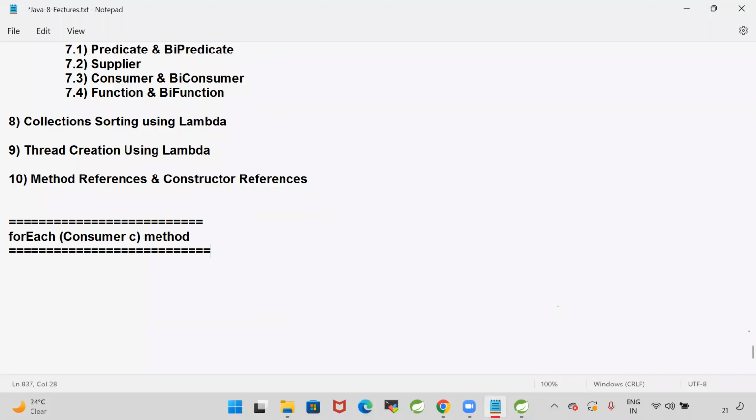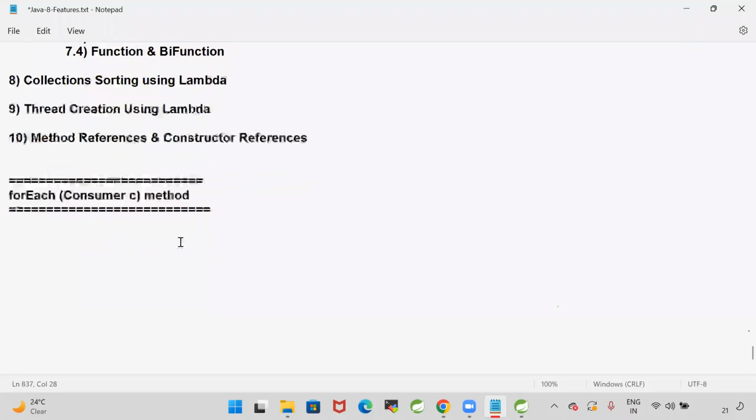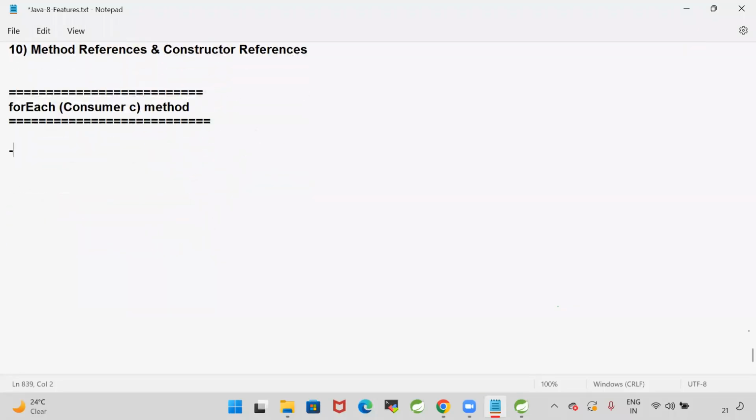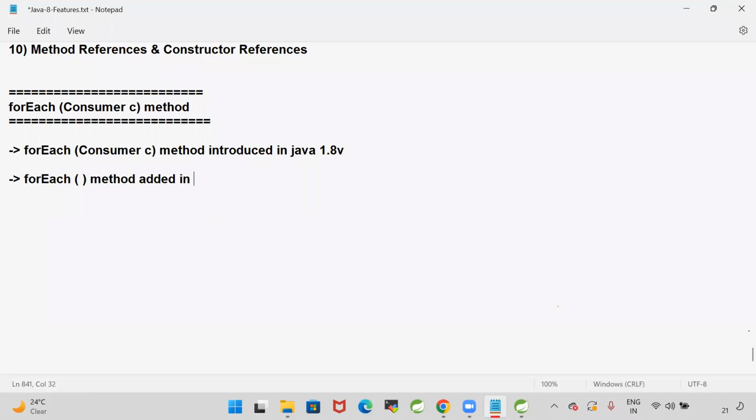What is the forEach method in the Java 1.8 version? The forEach method was introduced in Java 1.8. The forEach method was added in the Iterable interface.